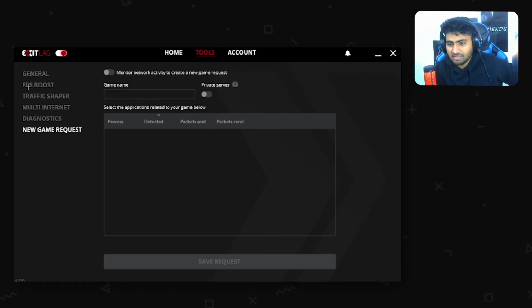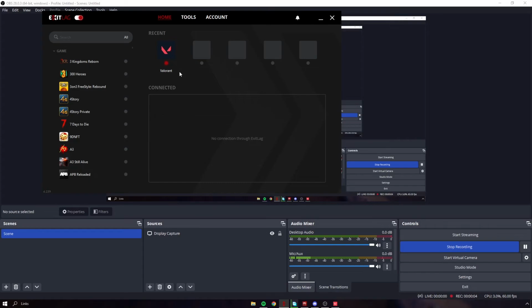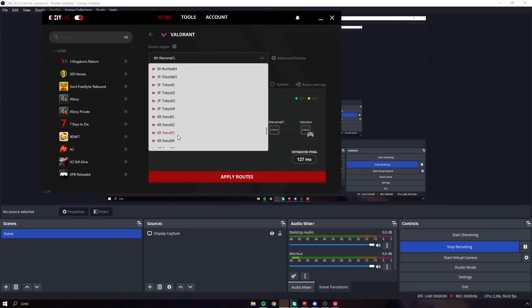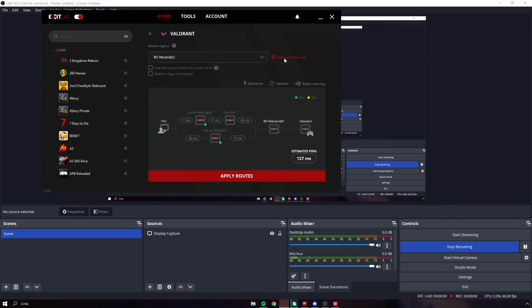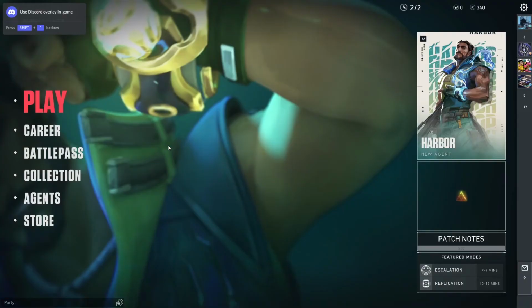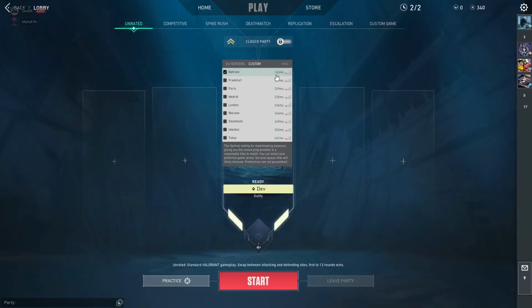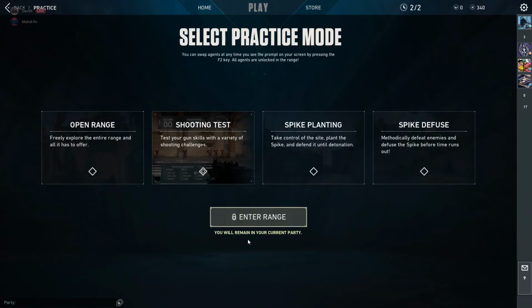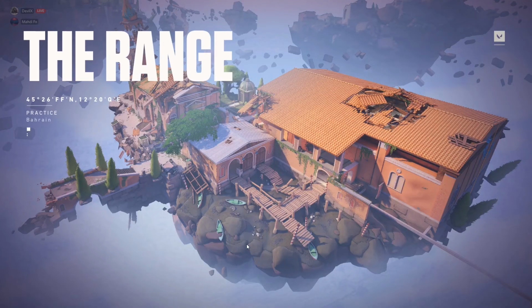All right, my game is now running, and as you can see, my ping is much lower at this time. And use Bahrain before your game starts. For me, it currently has 143 ping, and it's the lowest I get out of all of these other servers.